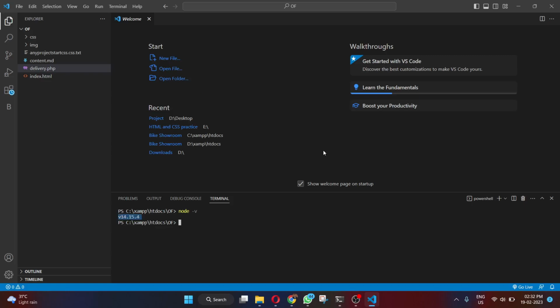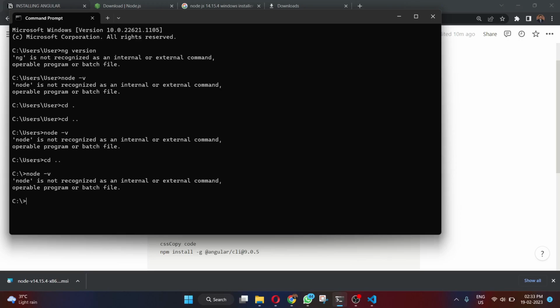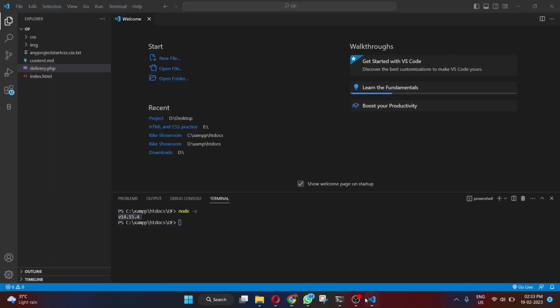Why was it not showing on command prompt? Let's check. I think it is because we have to go out of the folder. cd .. Okay, now you are here. Here if we give this, no, it is still not working. Now if we give this, okay, it is still the same. There is some issue with my command prompt. I will check it, but it is installed since I can see it here.